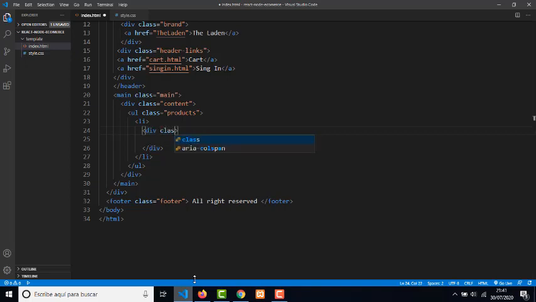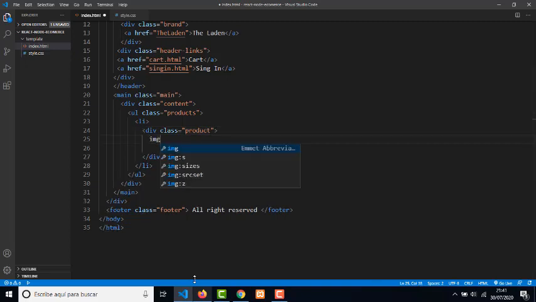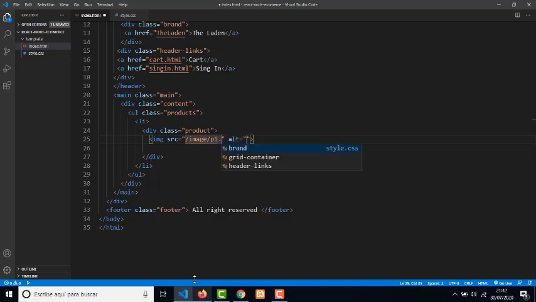Okay, we're gonna create a class, and it's gonna be products because it's gonna be each one of the products, and then I'm gonna put image. I'm gonna put the source inside my folder image, and it's gonna be p1, the name of my first image, jpg, and the alt is gonna be product.